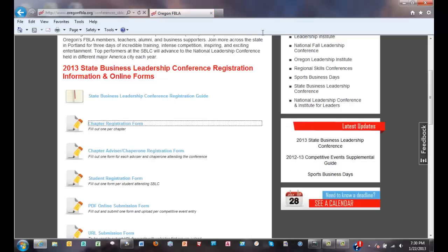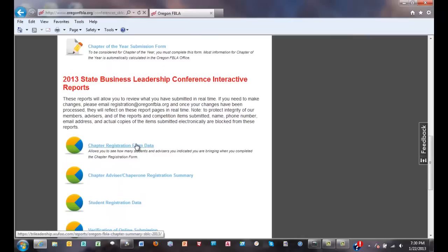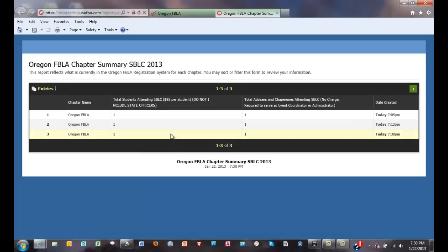I'm going to close that tab, and I'm going to show you that for each one of these forms, down at the bottom section of the page, there's also a report. These reports in real time show you the data that's been entered into the forms. So I'm going to go to the chapter registration summary, and you'll see that as I've been building the demo videos, I've put our information in 3 times. But all that report summary will give you is the chapter name, how many students, and how many advisors and chaperones.